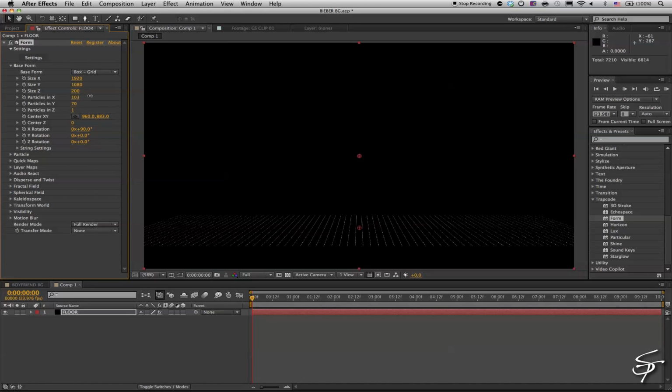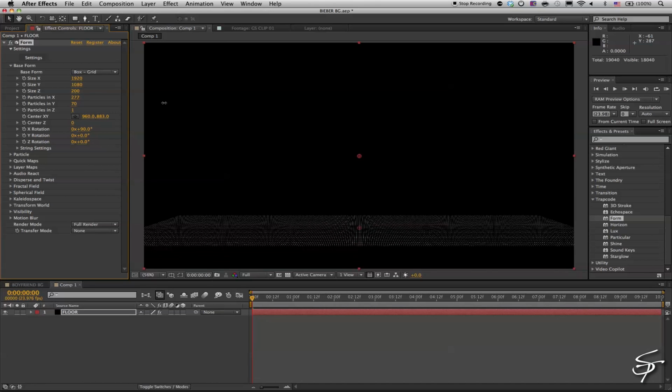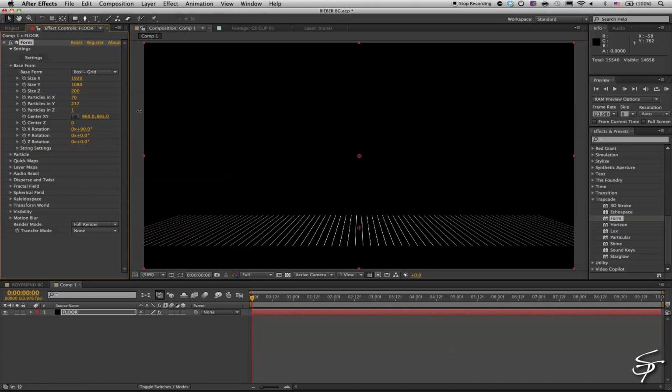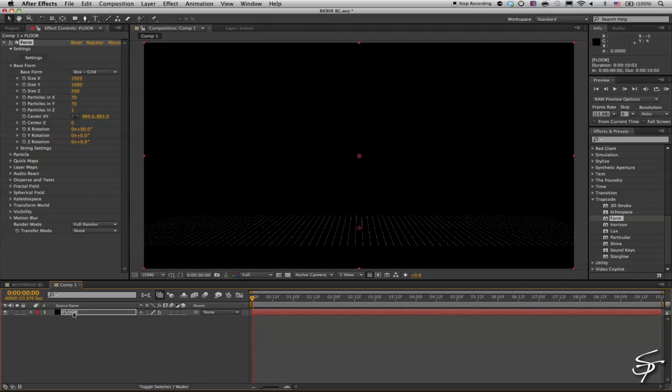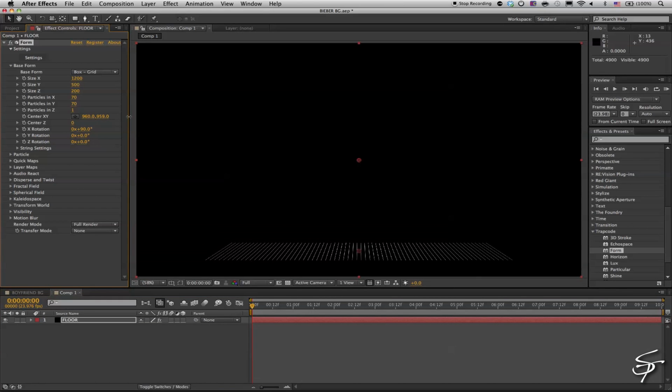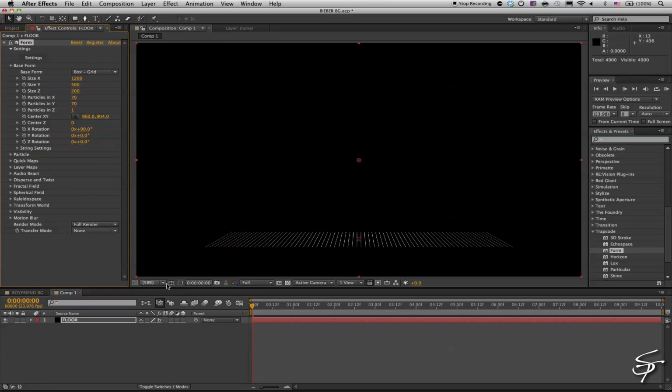Alright, and then if you increase the particles in X, you'll see it adds more along the X axis, and the same thing in the Y. But the default is 70, and for right now, that's what we're going to work with. So let's change the Size in X to 1200, and the Size in Y down to 500. And that'll give us our floor here. And we're going to bring this down along the Y even further here.